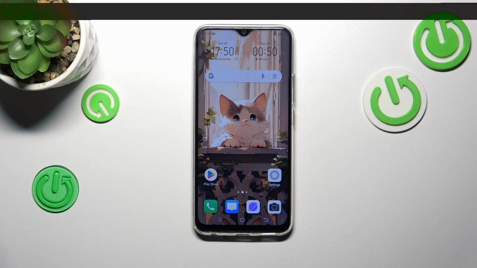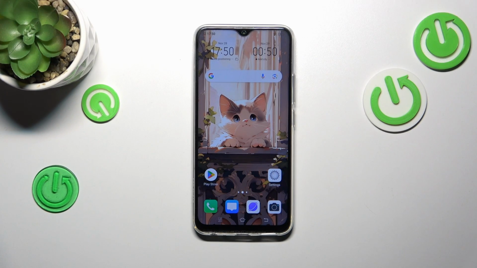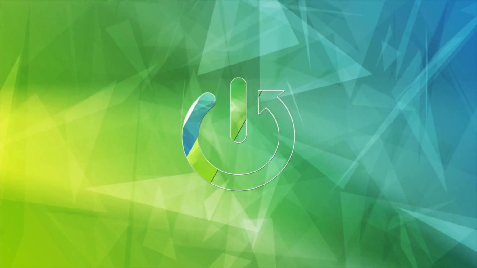Hi everyone, in front of me I've got VIVO Y19 and let me share with you how to change the ringtone on this device.